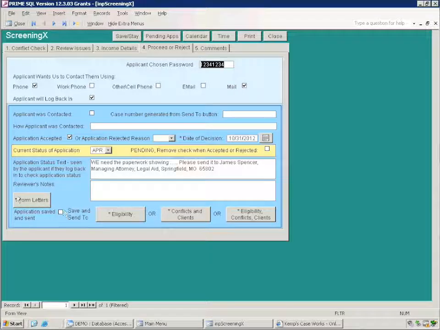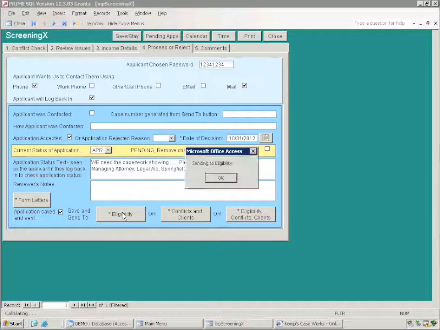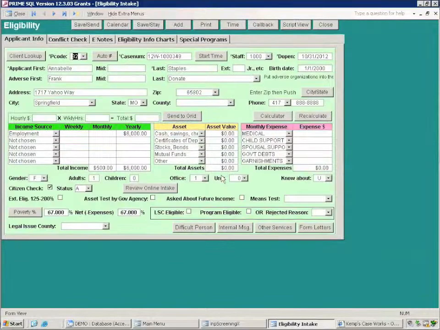One thing I did not mention is that you've got form letters that are available to you. The form letters allow you to send out either approval or rejection letters from this point without having to proceed any further. Now, for demonstration purposes, I'm going to choose the eligibility, just so you get an idea of how it transfers.